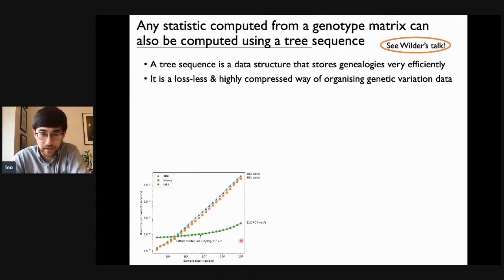And you can see that. So if you go up to 1 million samples, then you have 3 orders of magnitude improvement in speed, which is huge. So that's the benefit of doing this with tree sequences.